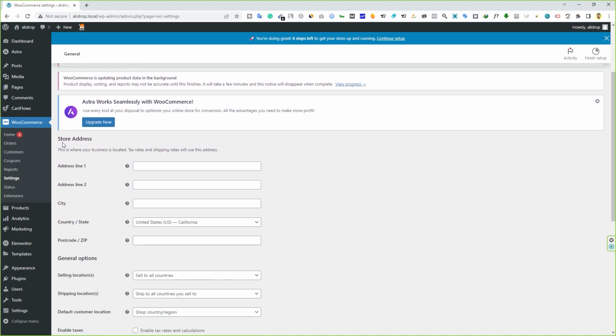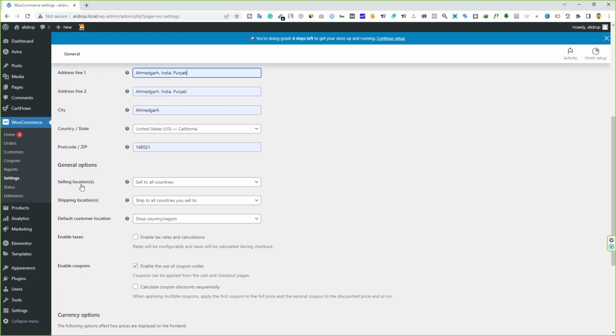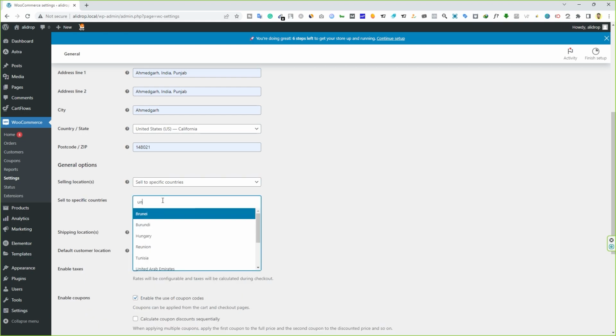Inside the general tab, you have to type your store address. Scroll down to the general options, where you have to select the selling location and shipping location. If you're selling in specific countries, for example, select sell to specific countries only and type the country name, United States. You can add as many countries as you want where you'd like to sell your products.